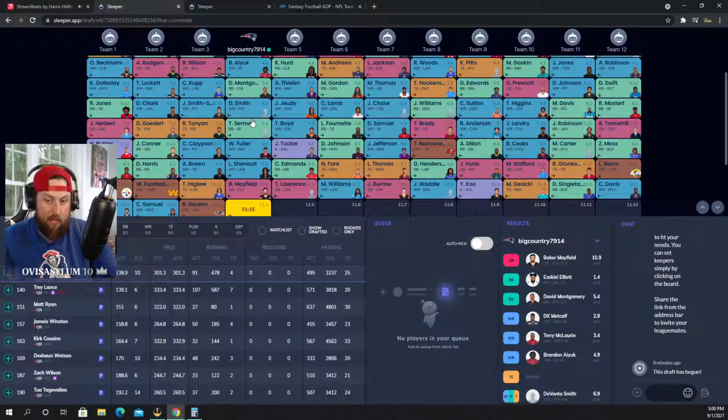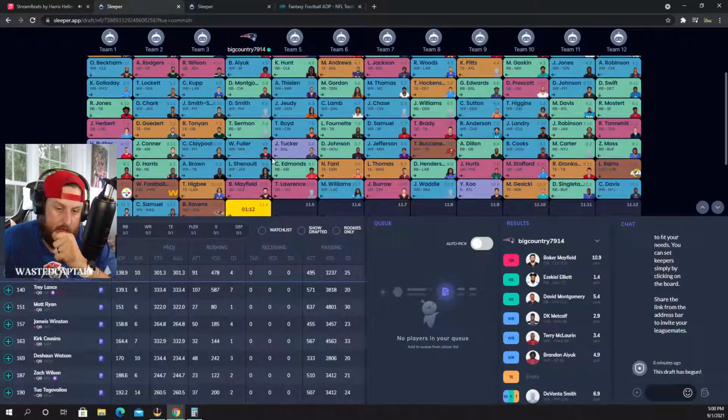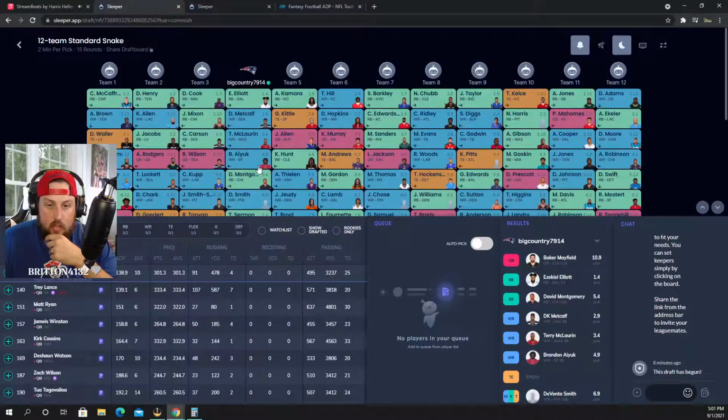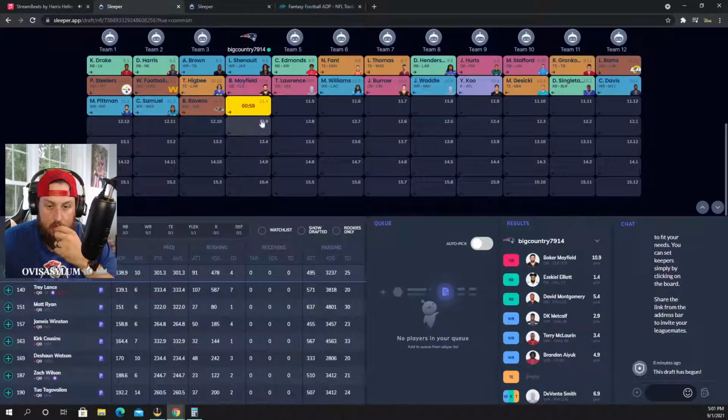All right, so I took Baker Mayfield, which I'm actually not thrilled with that pick, to be completely honest with you. Higbee, Washington football team. Then Michael Pittman went there. Curtis Samuel.